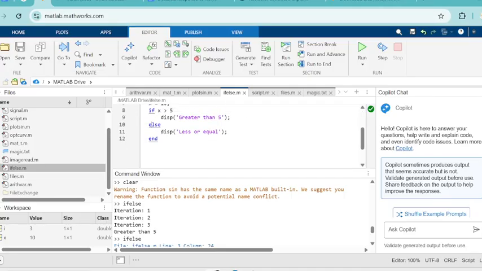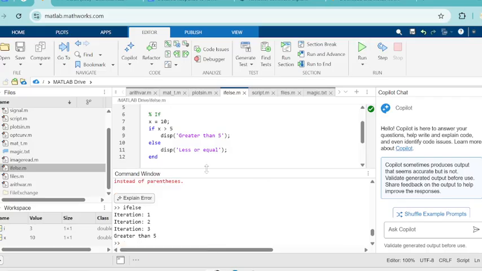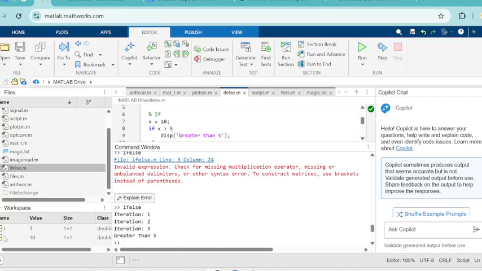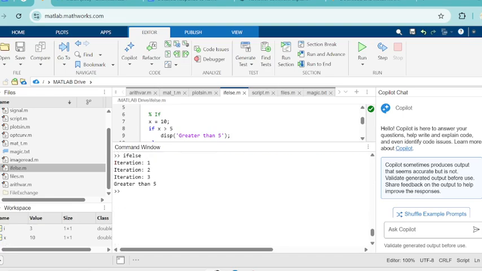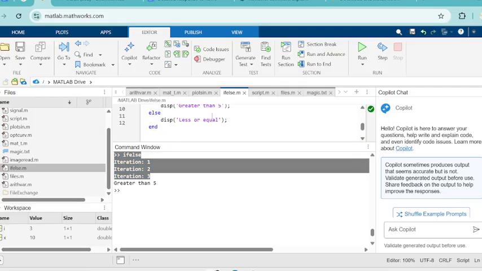You can also have an else block, which is also indented with a tab. This is the same as usual, just to display. So let's click on run and see what happens. Now you have I and x defined as variables, and then iteration 1, 2, 3 as defined by the for loop, and x equals 10, which is greater than 5, and that's why greater than 5 is printed. So this is how you do if else and for loops in Matlab.